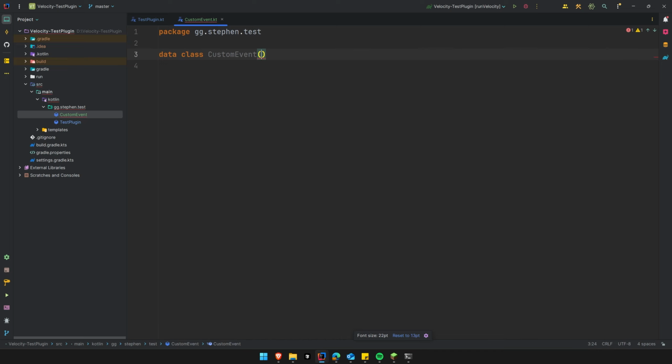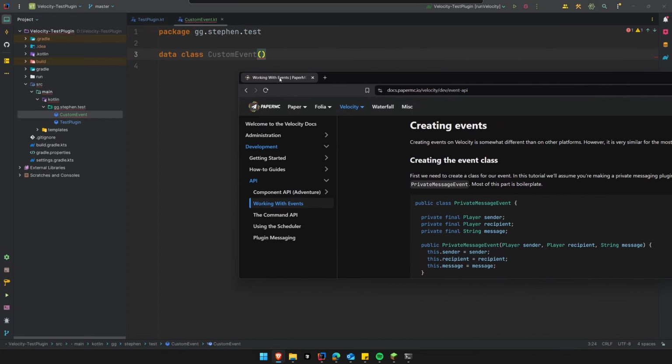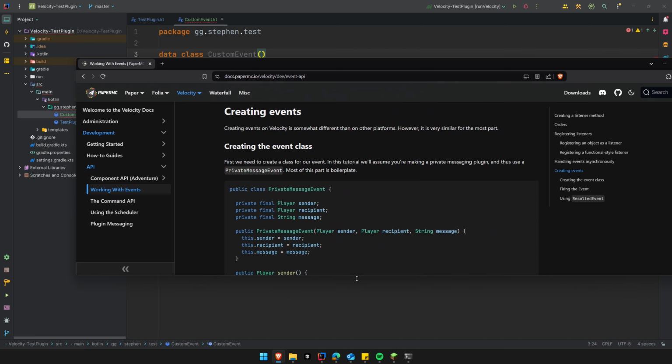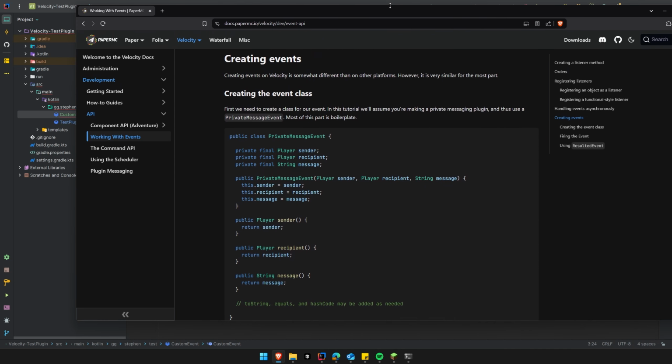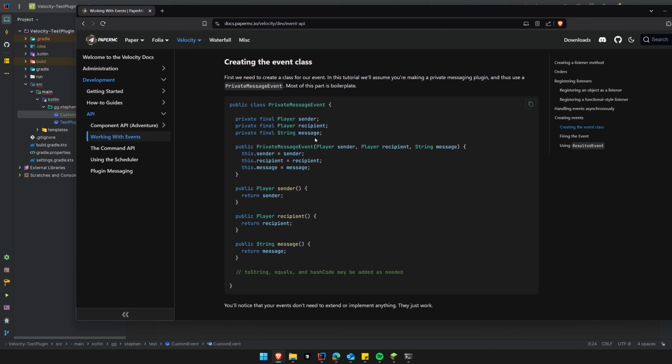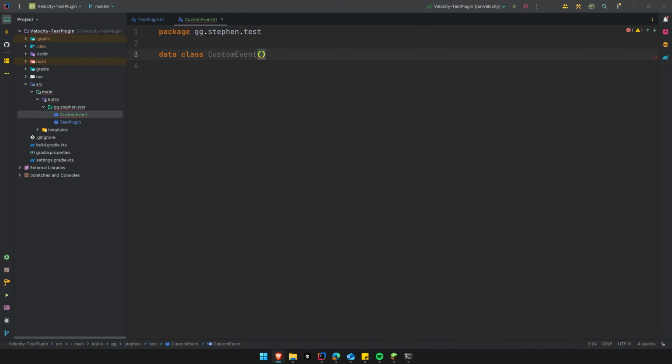If I go ahead and pull up the Velocity docs for you, now the Velocity docs are written in Java, of course, and we're using Kotlin. So this is what the Velocity docs suggest for making a custom event. Look at all of that code there, okay? They've got a private message event where you can have the sender, the recipient, the message. That's all well and good. So we'll copy theirs just to show how it can be made. Of course, we're using Kotlin, and I wouldn't usually show you the docs like this, but I just want you to see the difference.